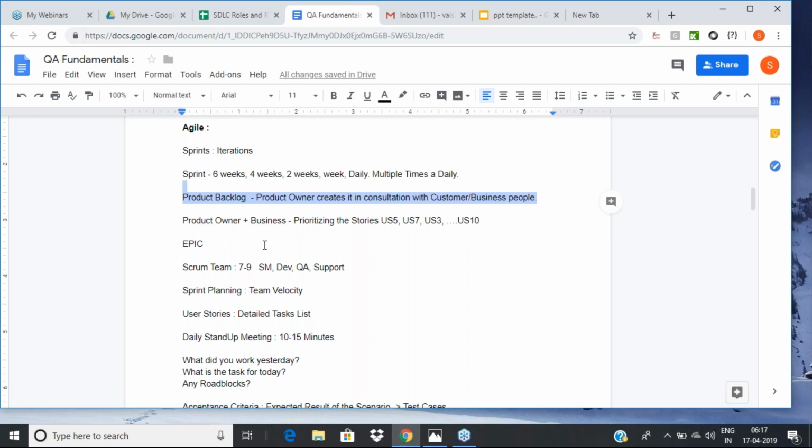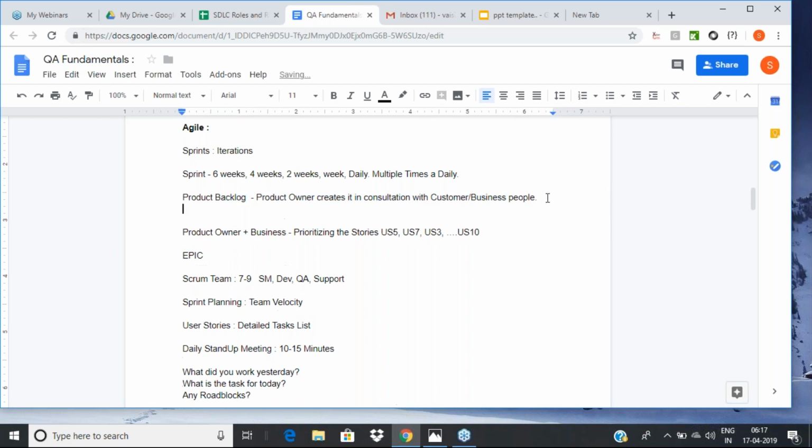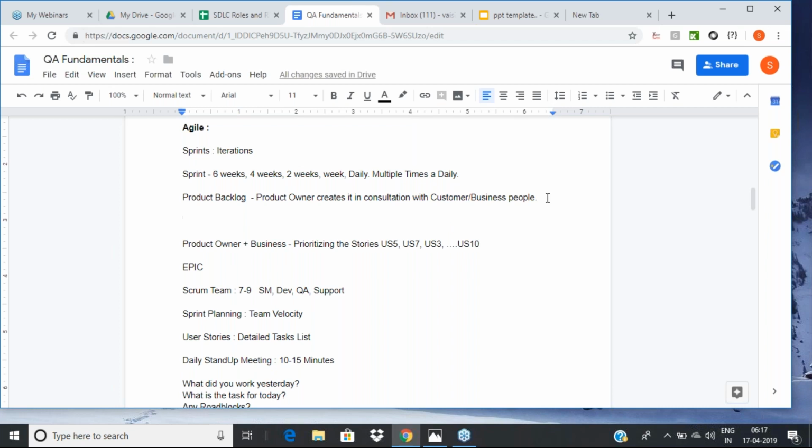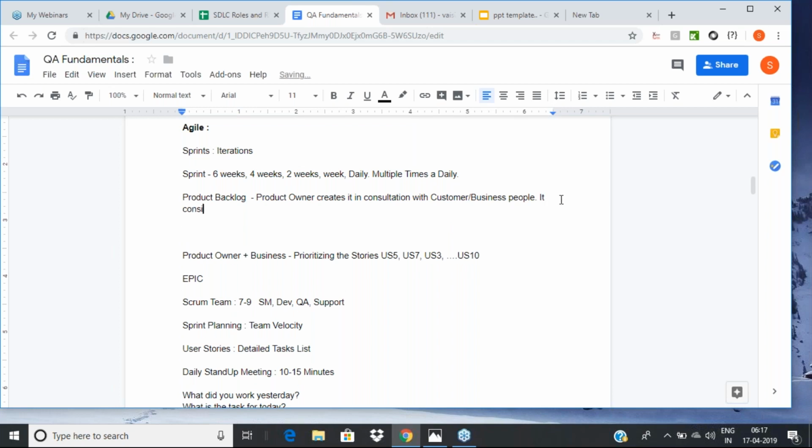And what does a product backlog typically consist of? Product backlog consists of epics, user stories that need to be delivered to the customer.